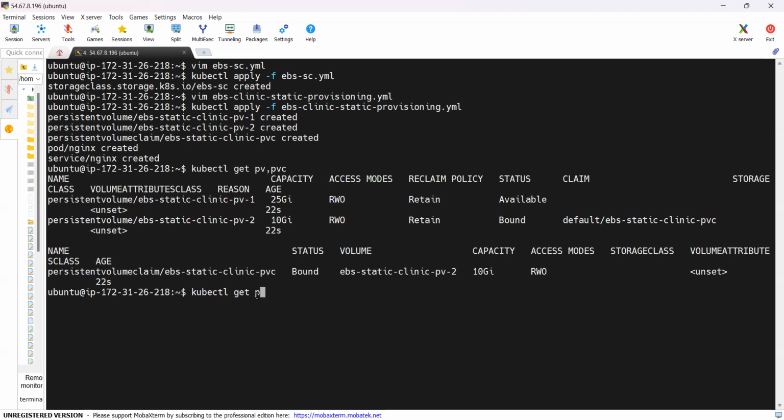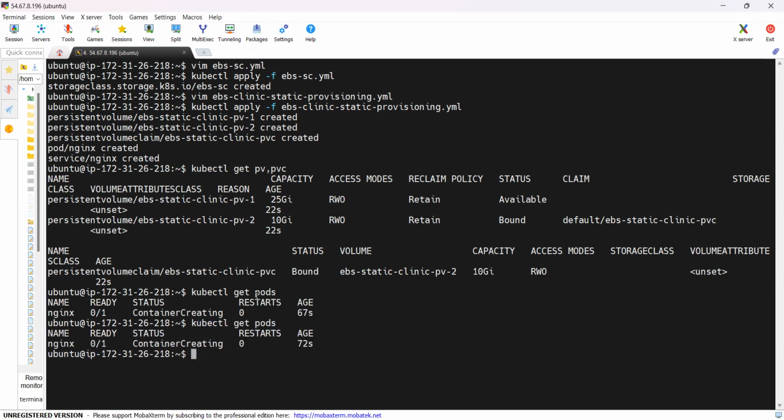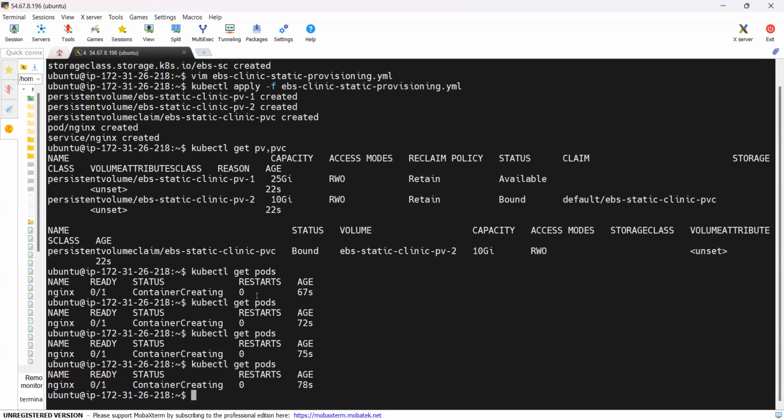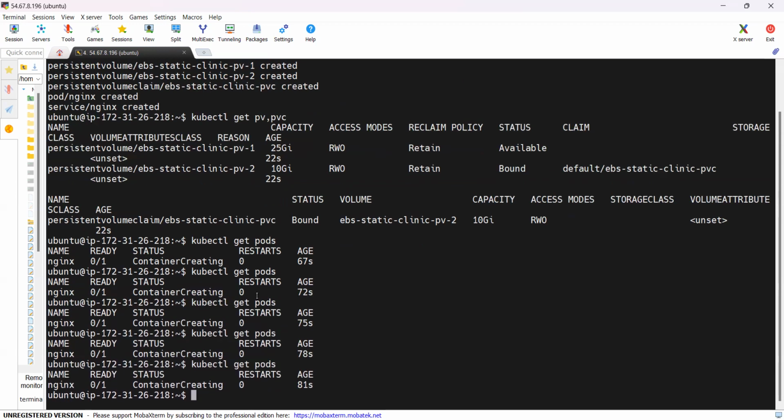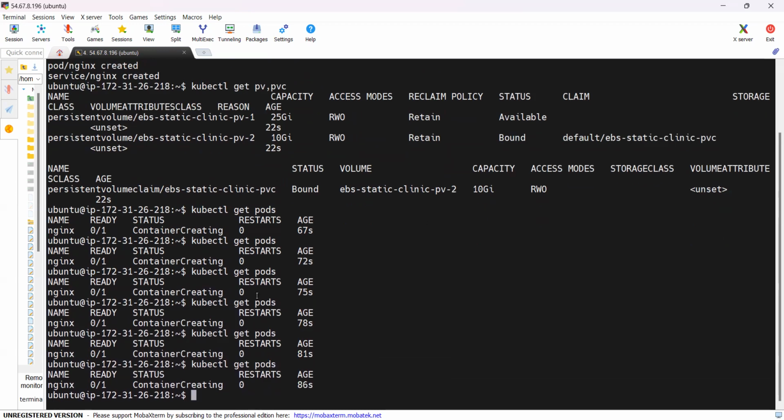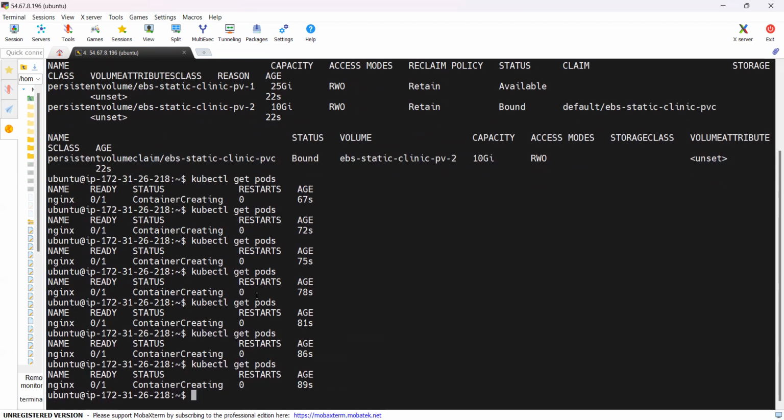kubectl get pods. The pod is creating, but there may be a problem with the pod creation. Take the Nginx pod and run kubectl describe.